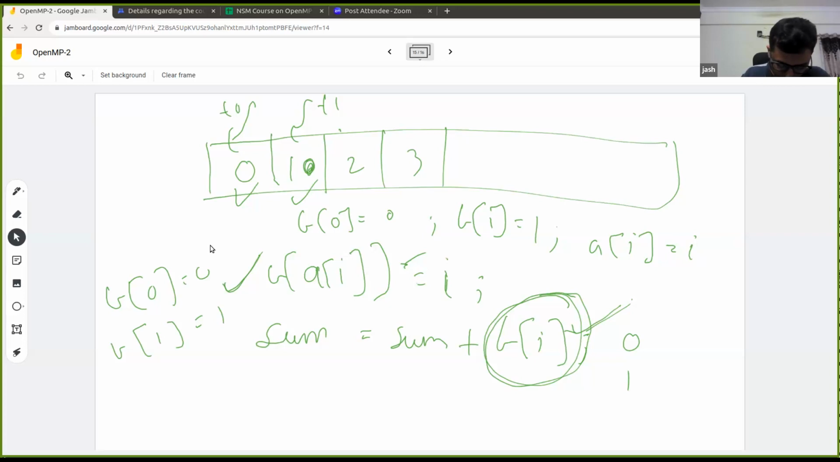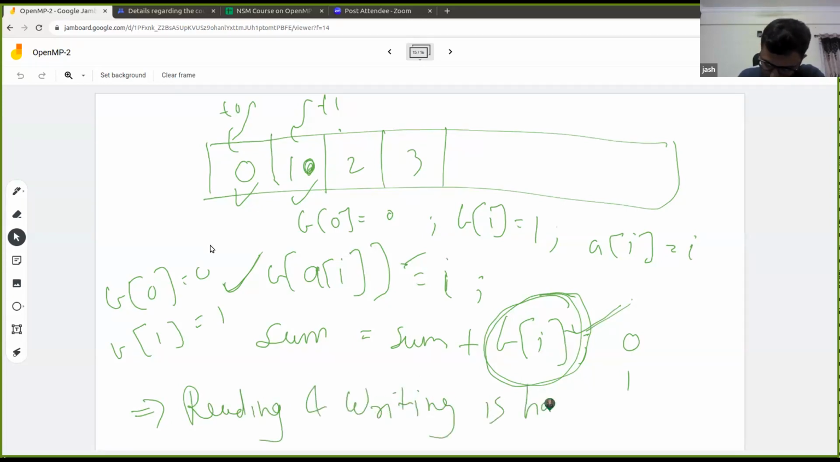So the important point to note here is that there is no loop carry dependency here because reading and writing is happening on different elements. And hence there is no loop carry dependency here. So I hope you got the point.